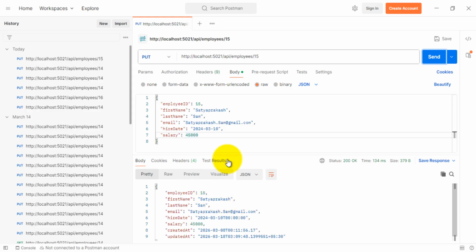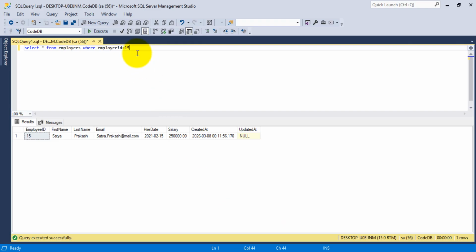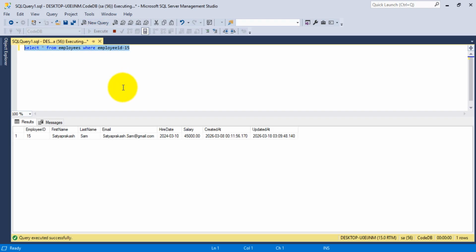See here, I'm getting the successful result, 200. Okay, so for employee ID 15, the first name is updated, last name is updated, email ID, hire date, salary. This data was created on this created date, so the created date stays as it is for an update request. Only the updated column should be updated based on today's date and time. So here you can see, before updating this was my existing data, and after updating, this data is updated as per Postman, right?